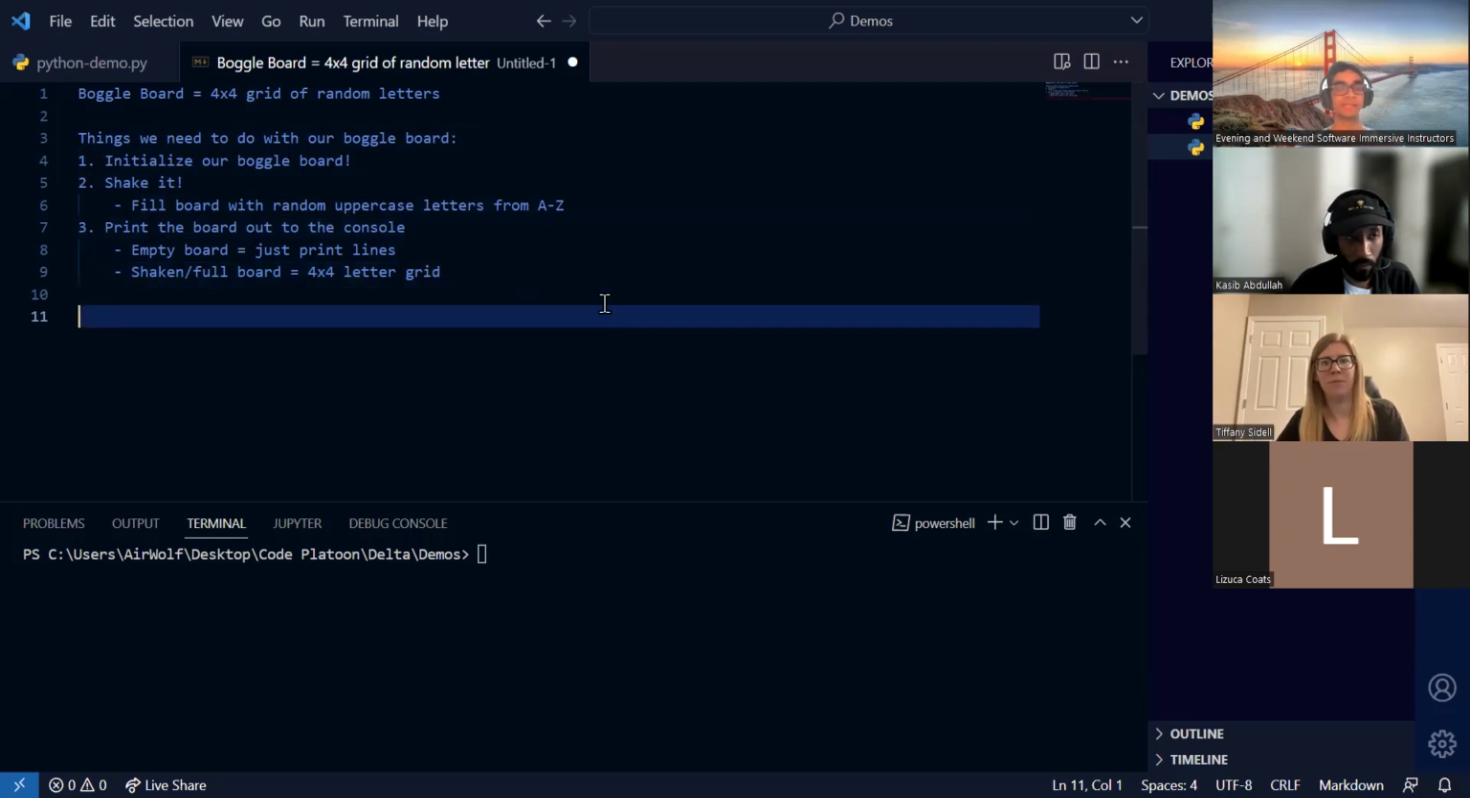So this is essentially where we're going to start with our pseudocode. We figured out what thing we're dealing with. We're dealing with a Boggle board. What are the things we need to do with it? We need to initialize the Boggle board. We need to shake it and fill it up with random uppercase letters. And we need to print the board out to the console.